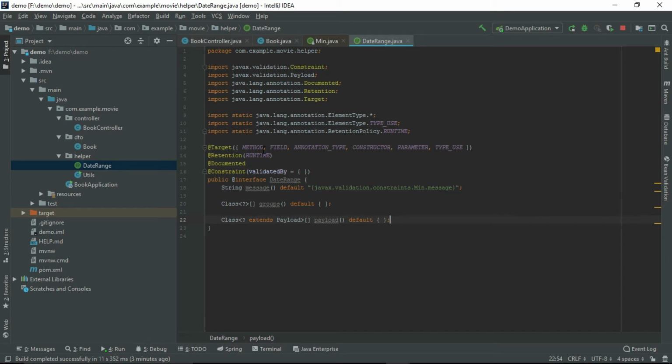And the next one is the retention policy. For the constraint, the retention policy should be runtime. It allows the beans to be inspected at runtime. And the third one, Documented. It will make sure the constraint is included in the Javadoc for this bean. You can remove it in case you don't want it.